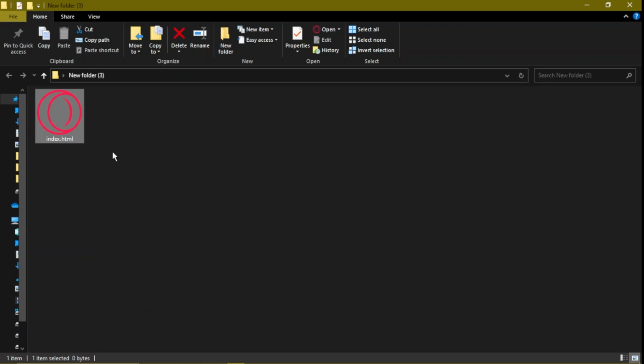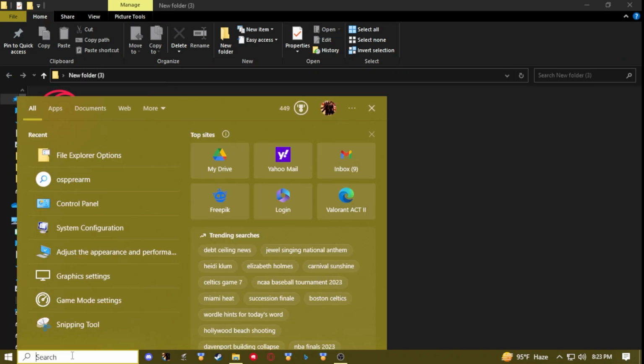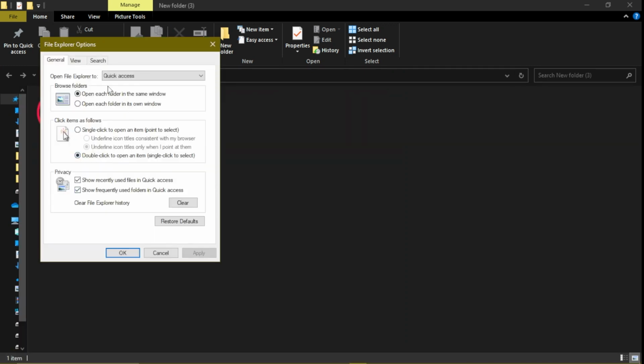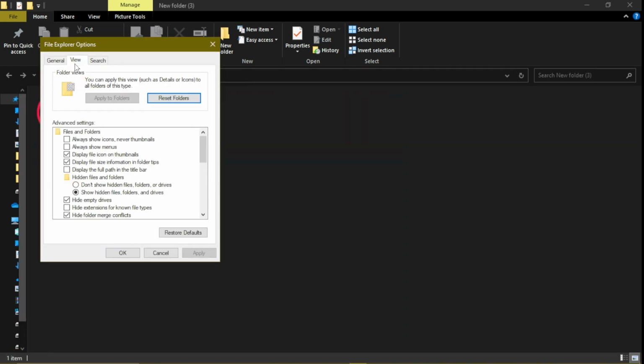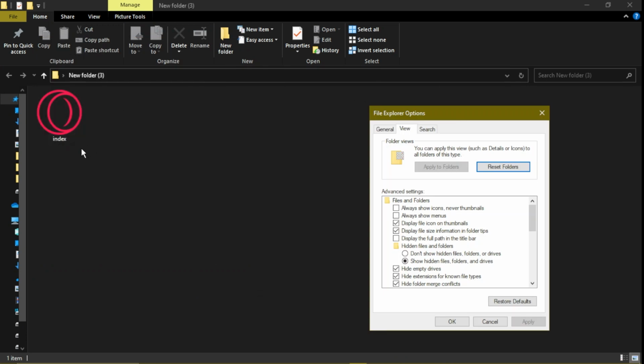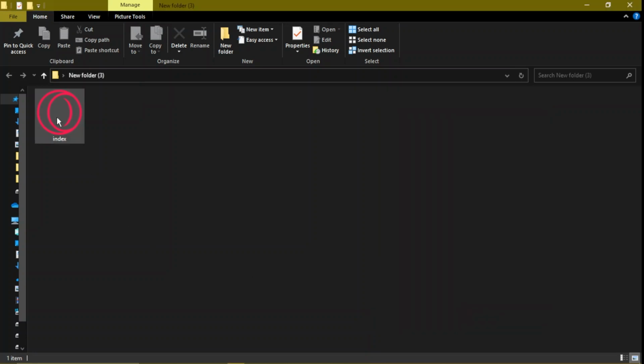Another method of how you'll be able to change the format is going on here and searching for the file explorer option. If it is not opened, from there go over to view, and you have this option of hide extension for known file type. If you turn it on and press apply, you will see that I cannot see the format anymore. So click on it, turn it off, press apply, and press OK. Now you'll be able to see the format.